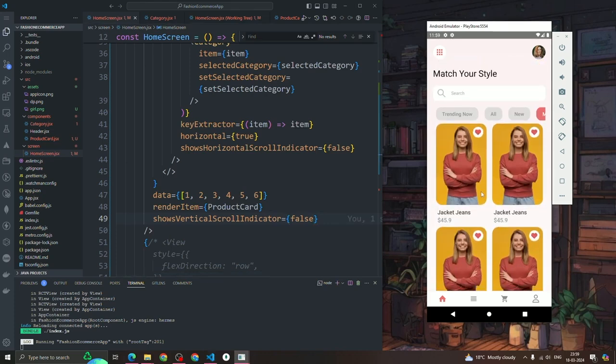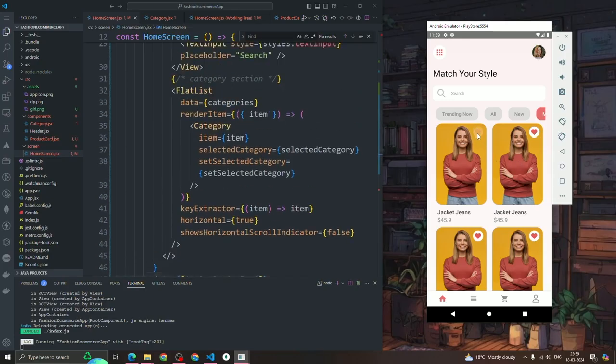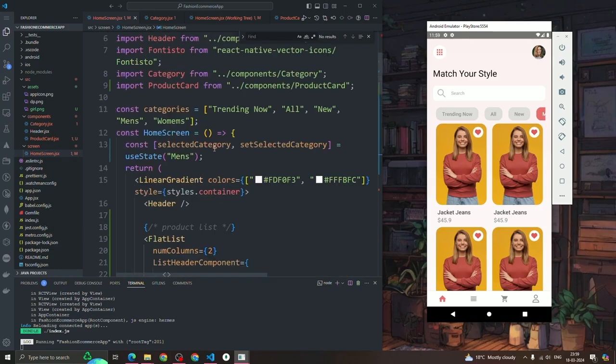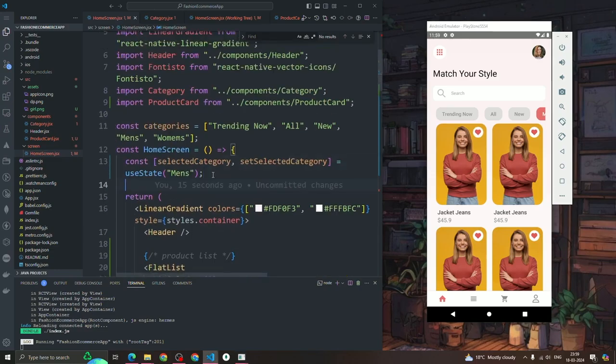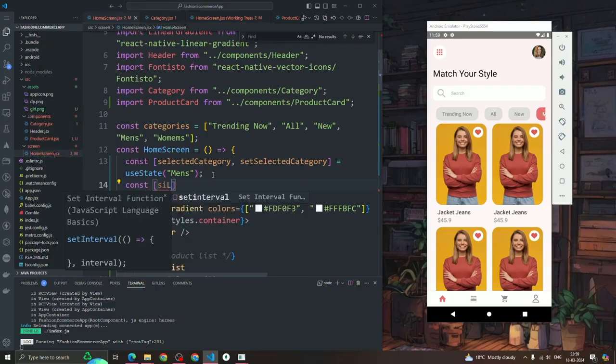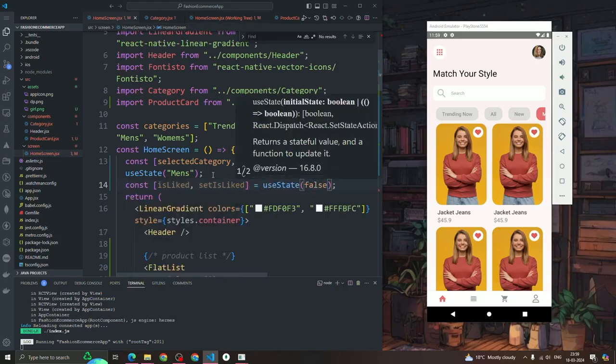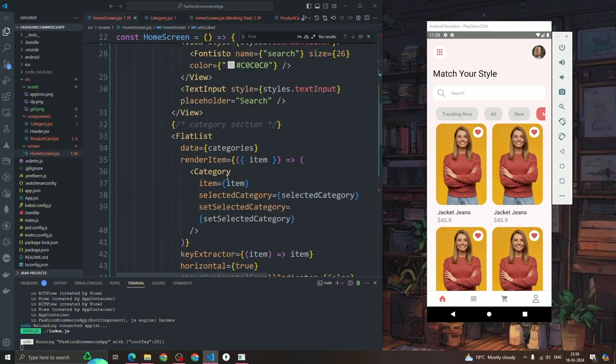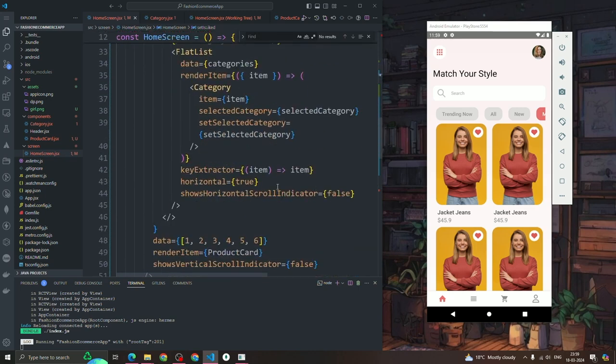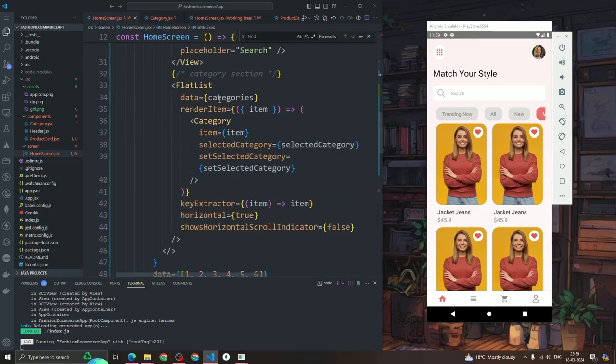Okay, now there's one more thing which I just want to add, which we have talked about, rendering this heart icon. So what we have to do, I'm going to create one state called const is liked, set is liked. Okay, and the useState by default is going to be false. Okay, now here we are rendering our product component, right? Where is that?